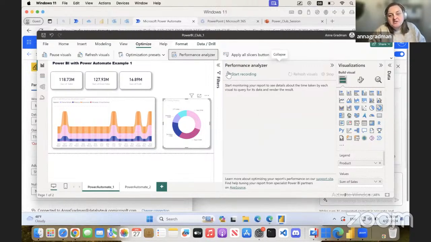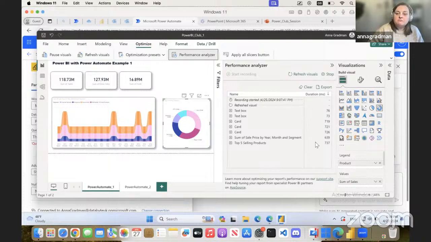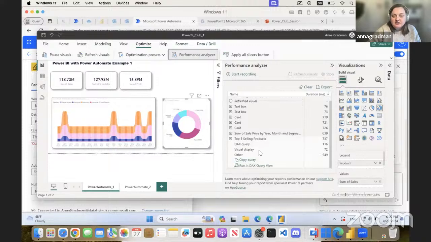Now, I'll start recording and you're going to see what happens. This is the first example that I'm going to run. So I start recording and refresh the visual. It will show you in milliseconds how long it takes to refresh the visuals. Very fast, isn't it? When I stop it, it will stop. What I'm interested in is the top 5 selling products. So when I unroll this one, top selling products here, and I click on that, you see something here: copy query. I don't need to write the query. We just copy that query.